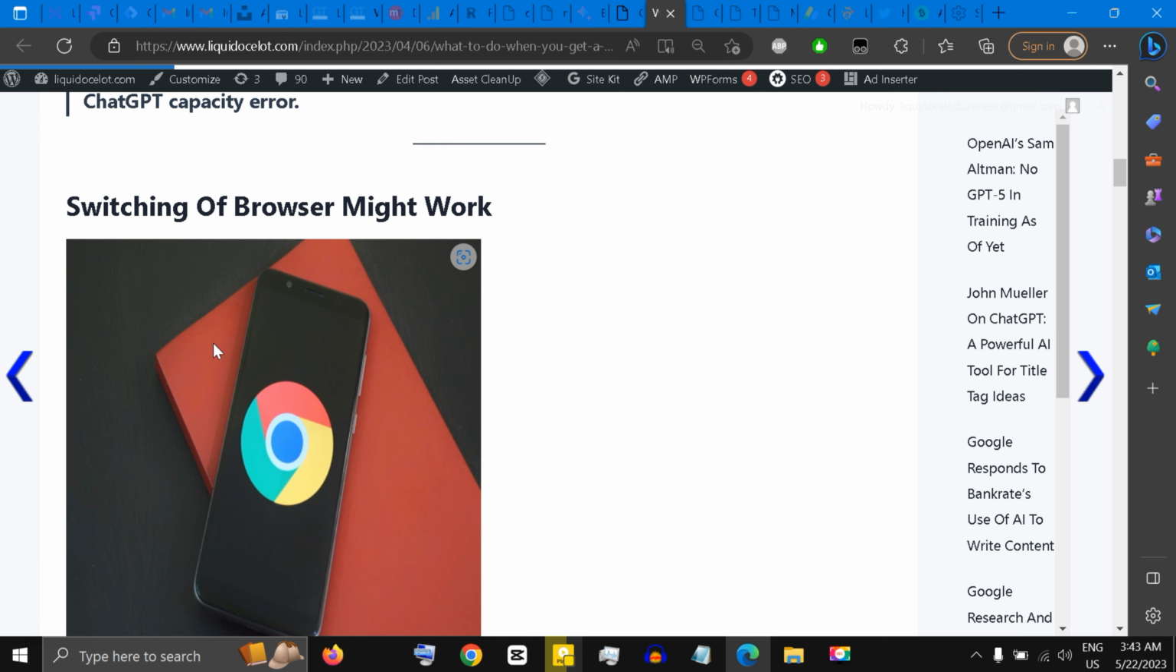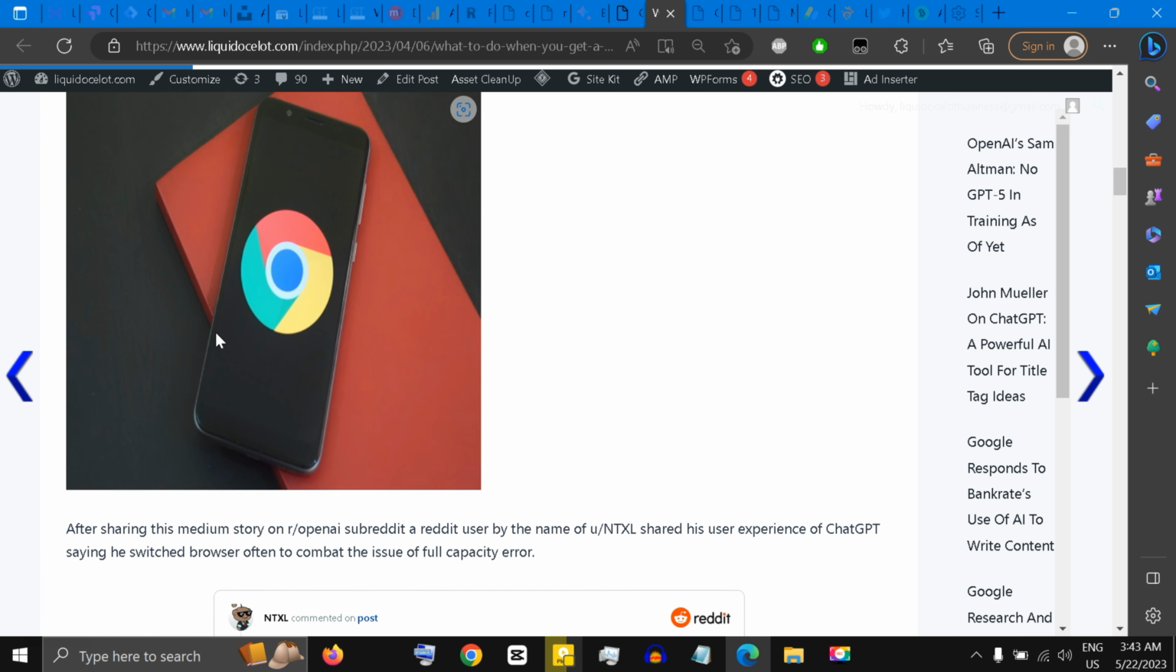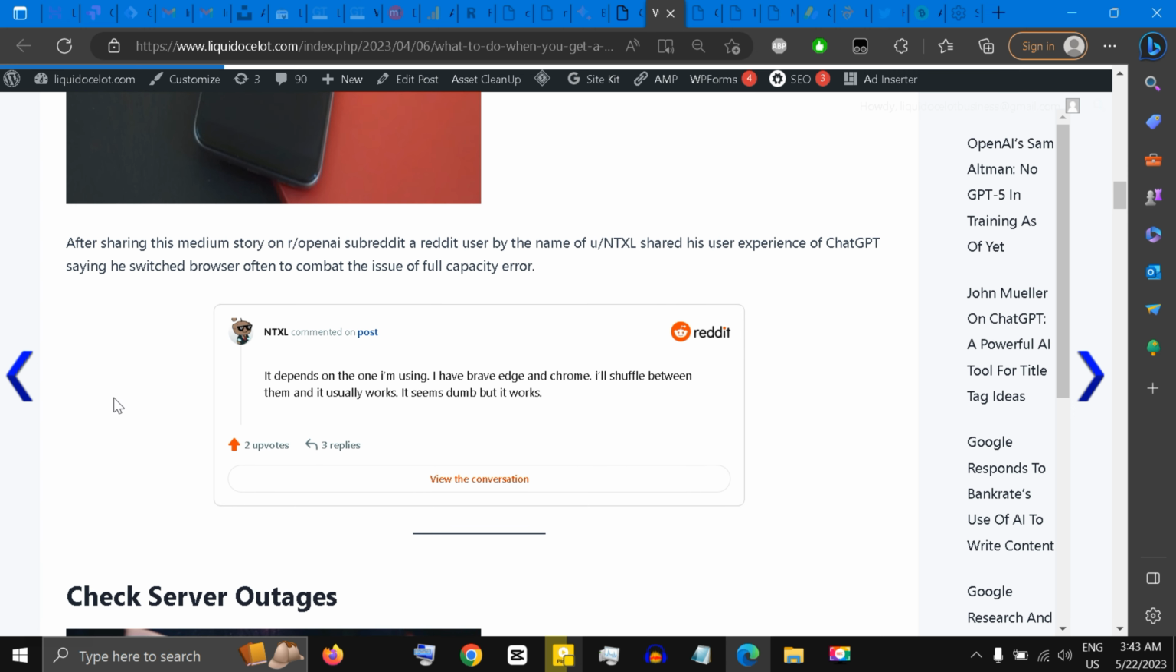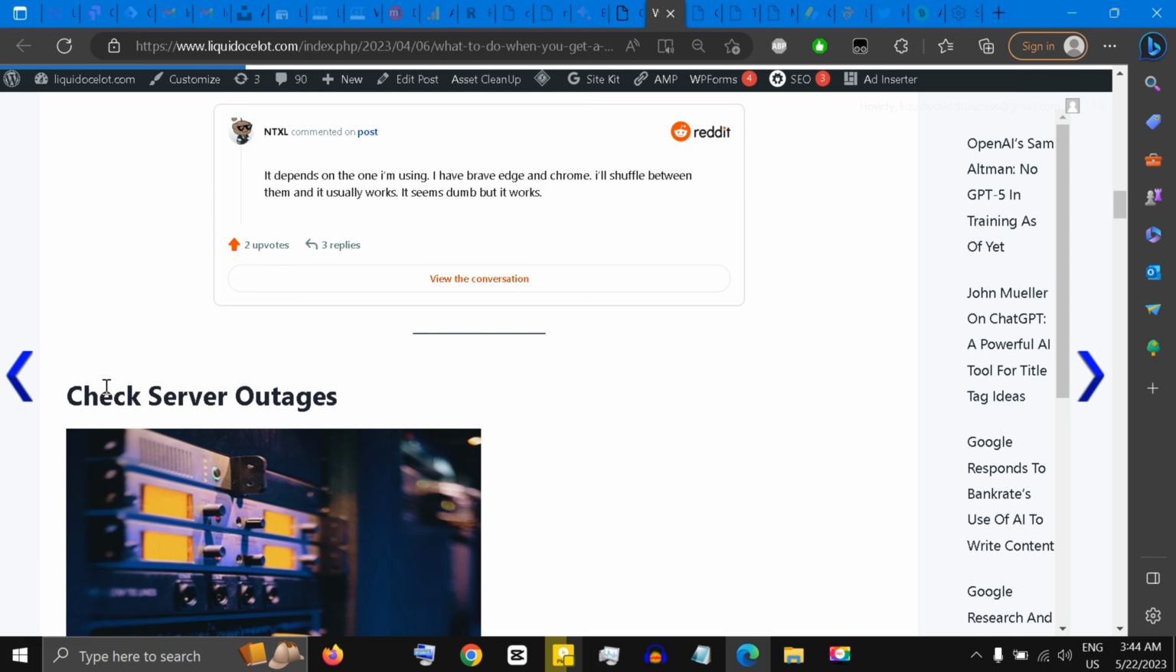Switching off browser might work. After sharing the Medium story on the r/OpenAI subreddit, a Reddit user by the name of UNTXL shared his user experience of ChatGPT, saying he switched browsers often to combat the issue of full capacity error.